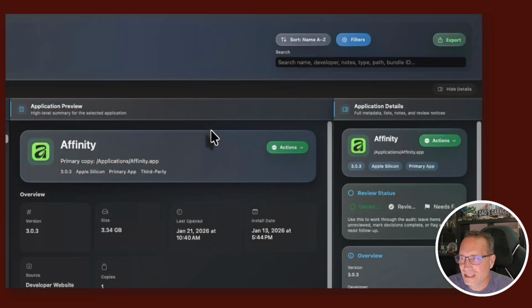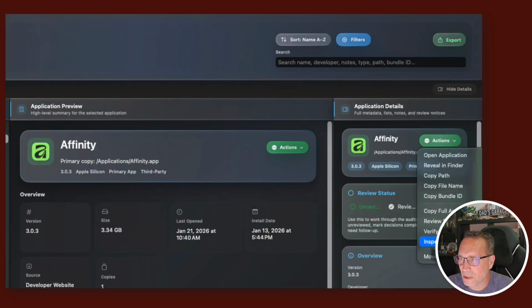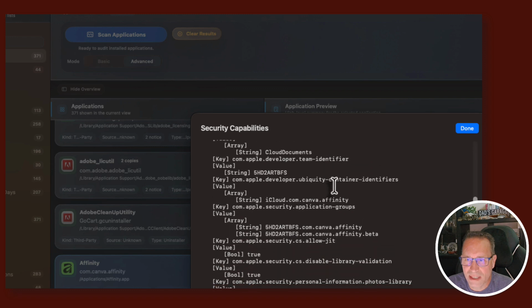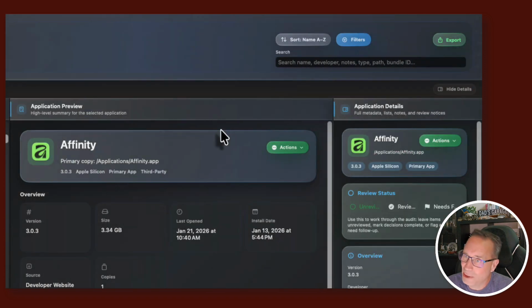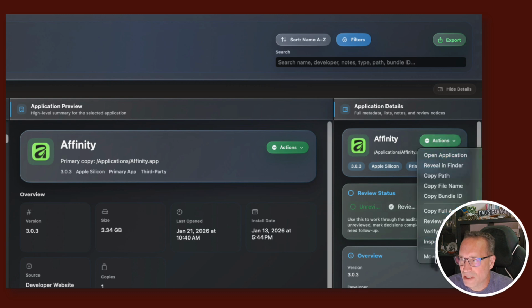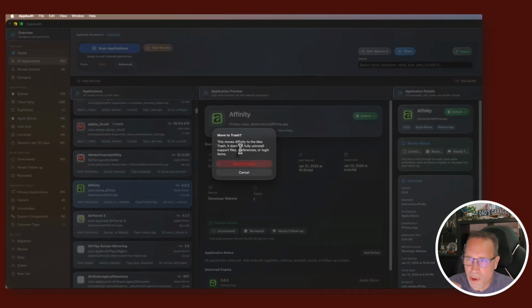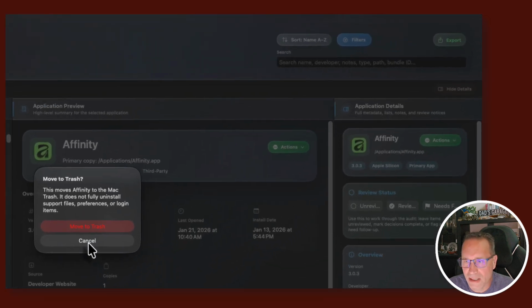And then lastly, there is another action where you can inspect the security capabilities. Here it shows everything within the security capabilities. Again, super geeky. I don't know how much I'd use that, but I figured I'd put it in there to provide additional information. And then in the Pro version, you always have the move to trash option, which gives you the warning. Again, this is not an uninstaller. It simply moves the app from its current location into the trash, and then you can delete it yourself if you want to, or use a third-party uninstaller.